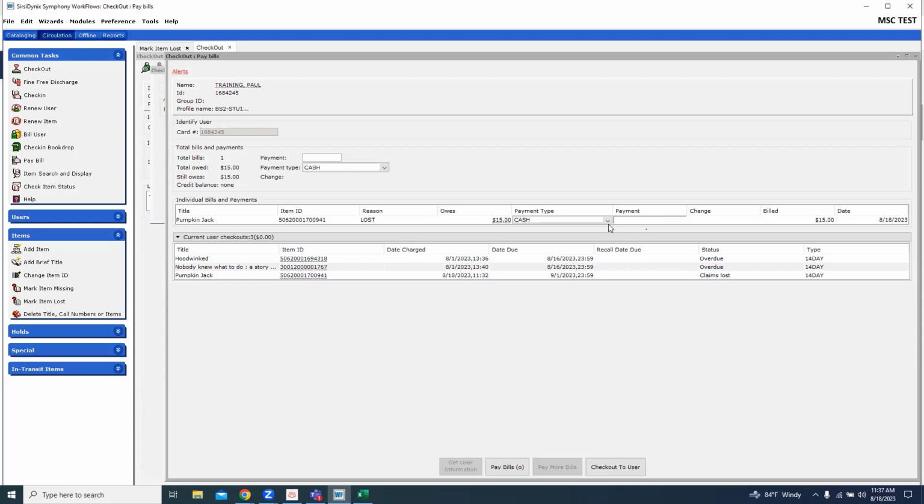For example, if Paul came in with $15, I could either mark the payment of $15 in here, or I can mark it up here. Just know if you have multiple bills and you enter a payment from the top, it'll just apply from the first payment down. But if you had multiple books here and only wanted to pay for one of the books, do it by that individual row of book. That's what I recommend. So I'm going to pay this bill.